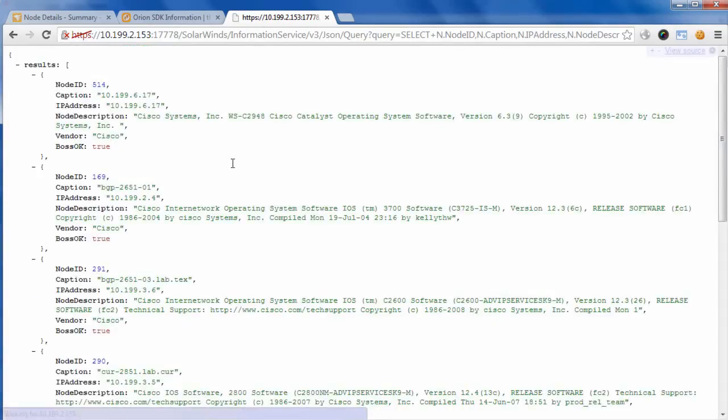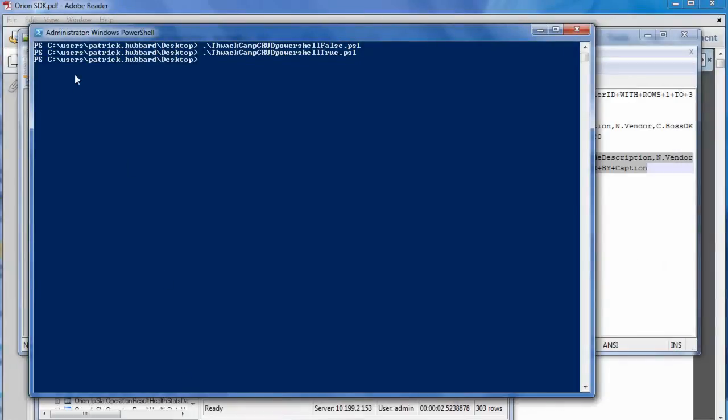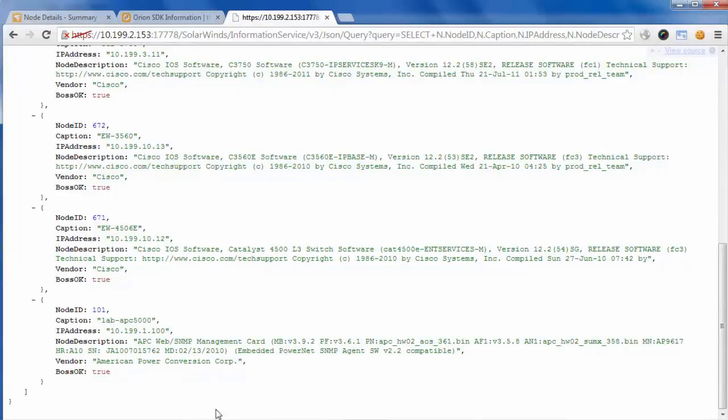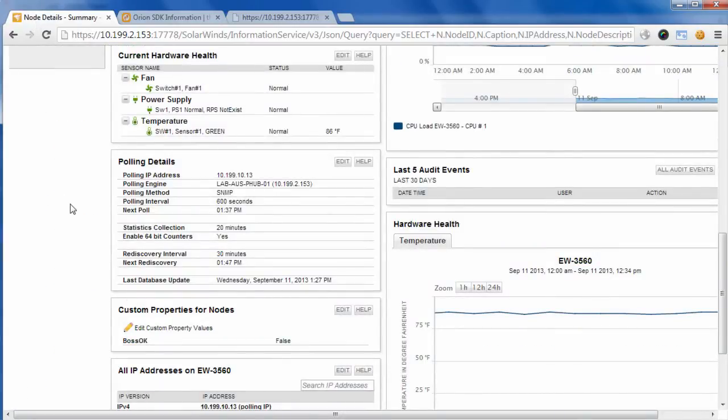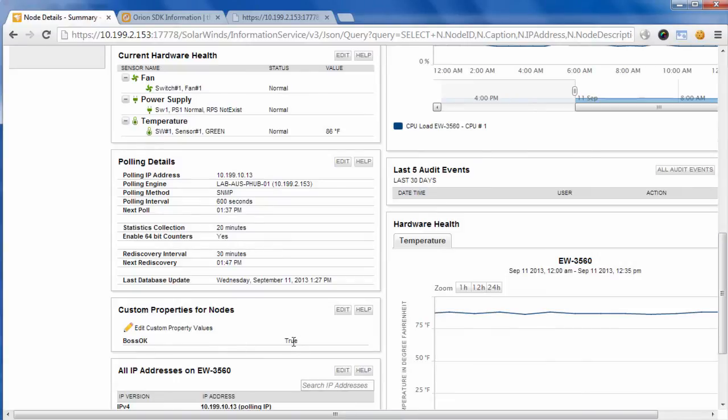I'm going to refresh. And look at that. There's my energy-wise 3560, and we can also see that in the web interface, and we can also see that right here in the details. BossOK equal to true. So that's just a really simple example of how you can actually use CRUD actions to not only read data using the SWIS API, but actually do creates, updates, and deletes as well.